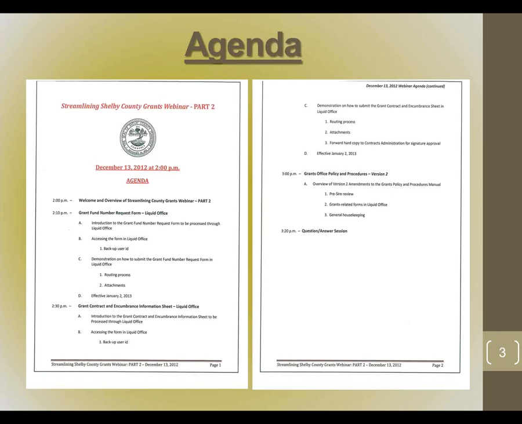Before I get started with the two forms and the Liquid Office routing process, I just want to give you a quick overview of today's agenda. We've already covered the welcome, and next I will introduce the grant fund number request form to be processed in Liquid Office. Following that, I'll introduce the grant contract and encumbrance information sheet, again to be processed through Liquid Office. With those forms, I'll show you how to access the form in Liquid Office, I'll show you how to get set up as a Liquid Office user if you do need that capability, and I'll demonstrate the actual submission process in Liquid Office for you and explain the routing process and how to provide attachments with the forms if attachments are deemed appropriate.